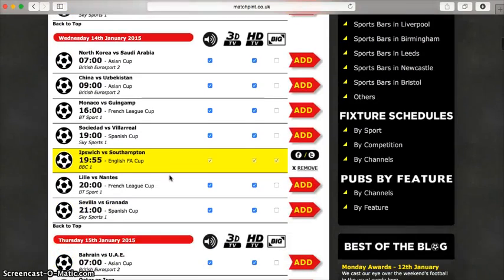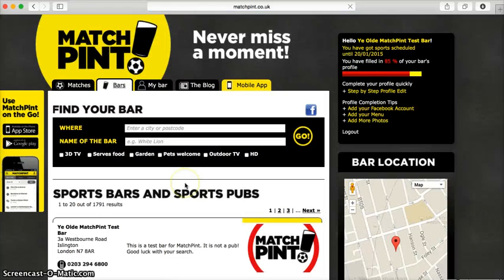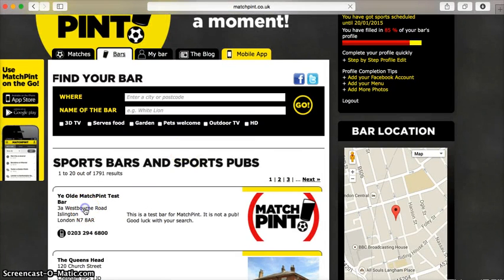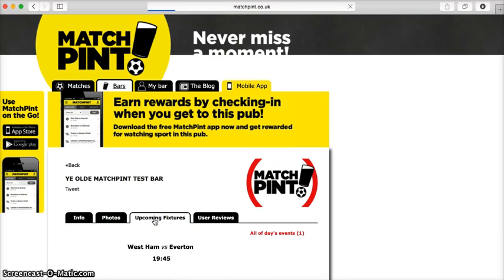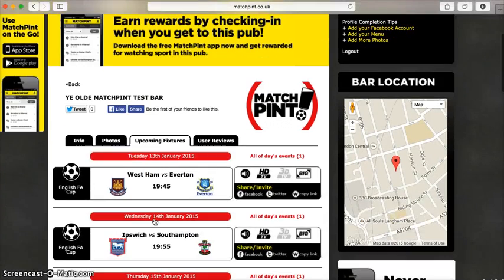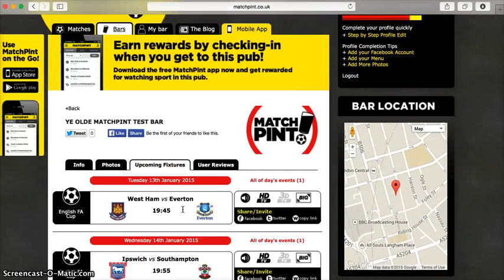Just go through, tick add, and if we come back now into bars, you'll see the old MatchPint test bar. This is our test bar that we've just been using. And if I click on here, go to upcoming fixtures as if I was viewing this as a customer or as a potential customer, as a sports fan, I've already got all this list that we updated just a couple of minutes ago. So it really is incredibly simple. 5 minutes to update perhaps a whole month's worth of sports.